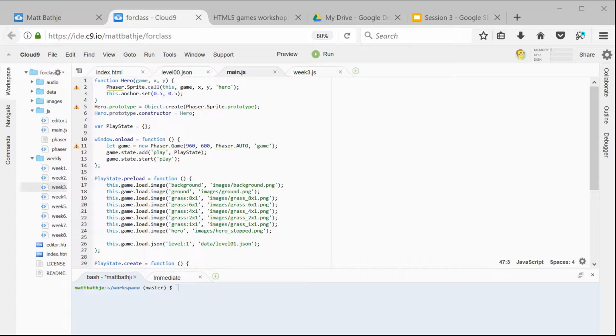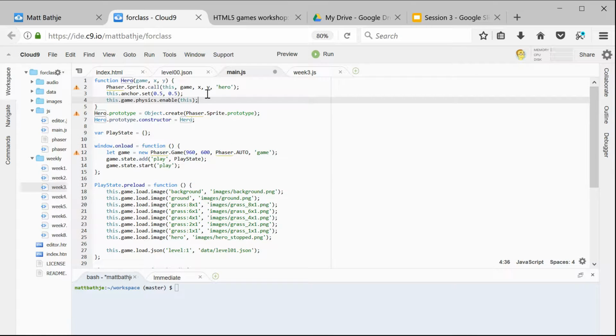I'll switch back to code now, and the first thing we're going to do this week is actually turn the physics engine on for our hero character. And the way we do this is in our hero constructor. Remember, the constructor is called every time you create a new hero. In the hero constructor, we'll add a new line of code that says game physics enable. And it's doing exactly what it sounds like. It's enabling game physics for this hero.